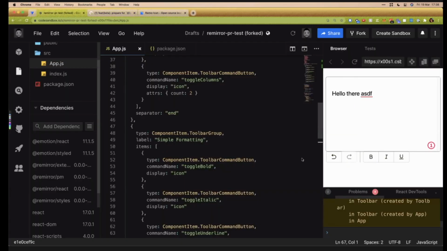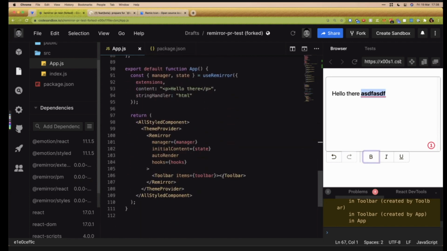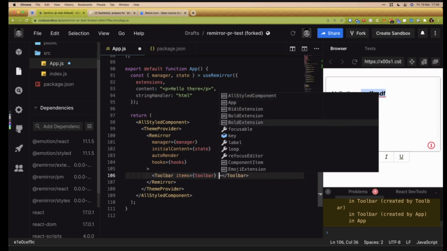So just a few things. First, I can undo. I can make stuff bold. But notice one thing: when I press bold and then start typing, I've lost focus. So one of the things the toolbar does, maybe this should be a default. Please, your suggestions are welcome.